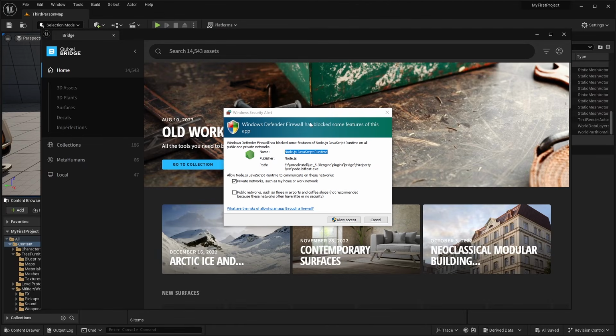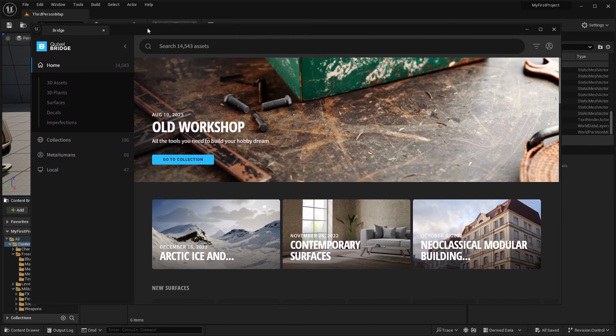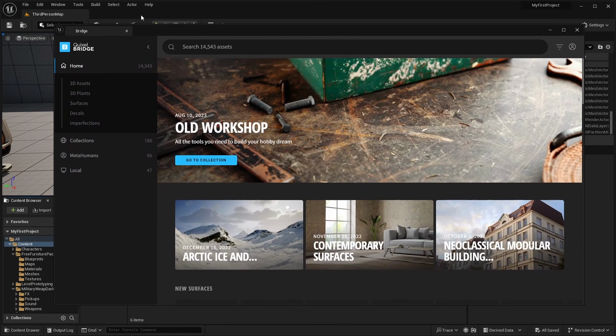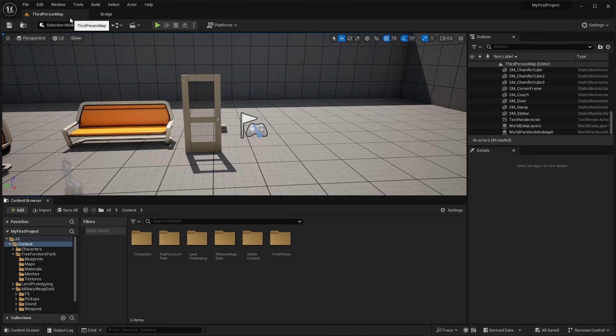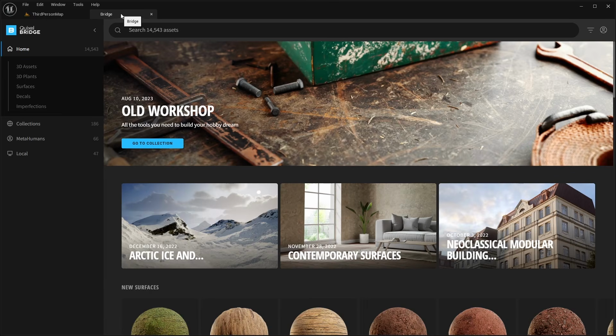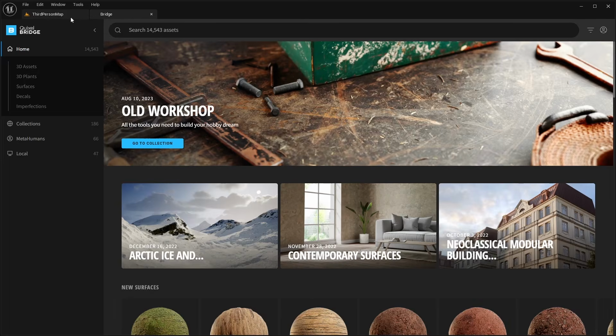You can see Windows Firewall has blocked some features. I'm going to click Allow Access. And then we have the actual Quixel Bridge window right here. Okay, so you can see I can move this window around. You can even dock this window up here. If I take this window, I can dock it up at the top here. So you can see I can switch between the bridge window and also our third-person map window. Okay, so in here, this is Quixel Bridge.